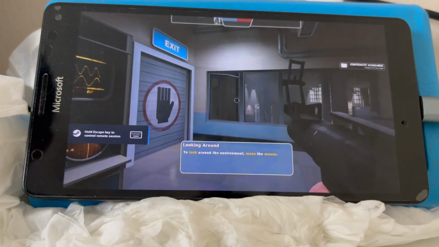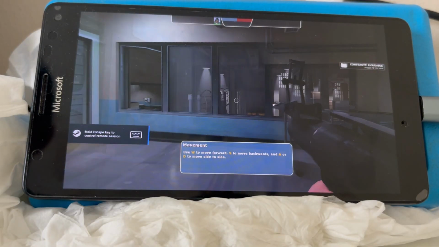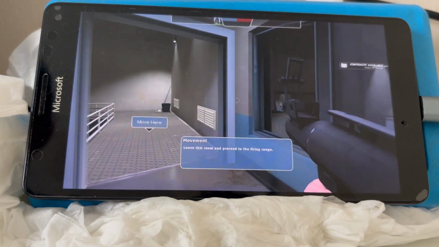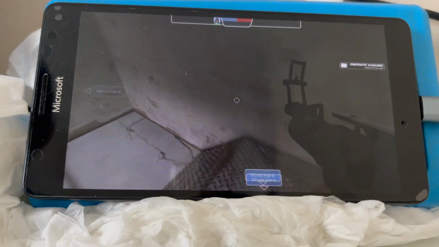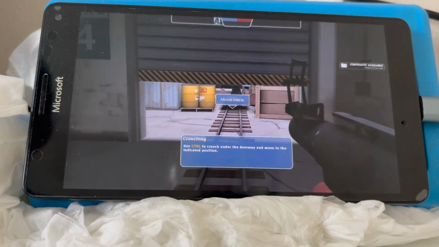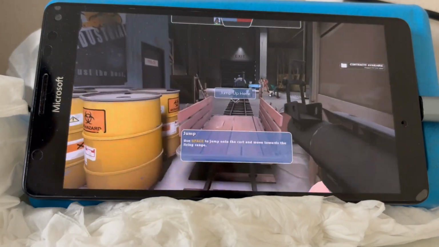Look around using the mouse. Cool. Frame rate's really good actually. WASD. Okay. Proceed to the room. Okay, move here. Move there. Move over here. Use control to crouch. Nice. Use space. And then move there.